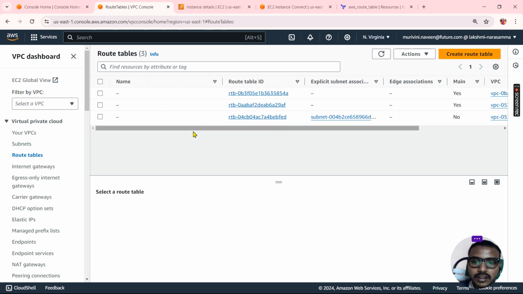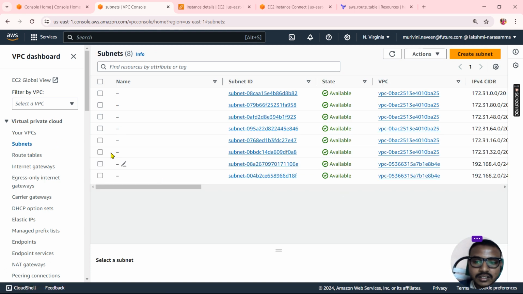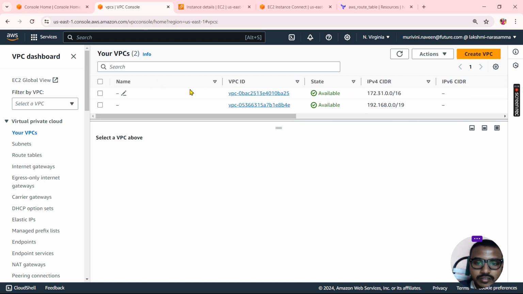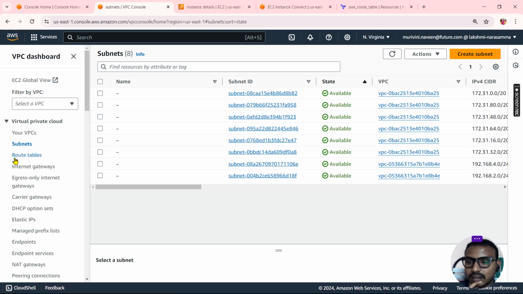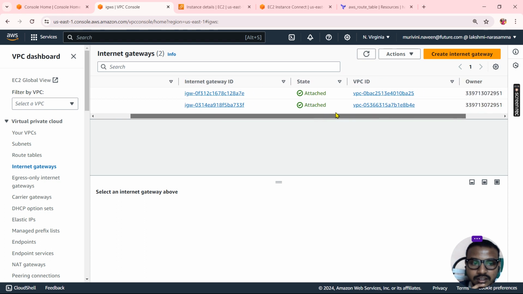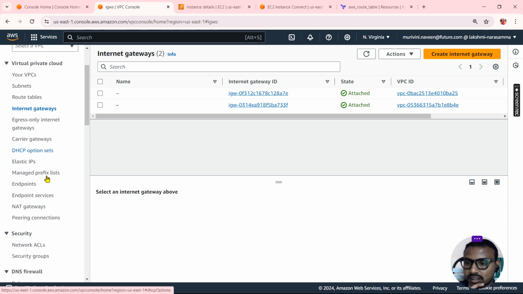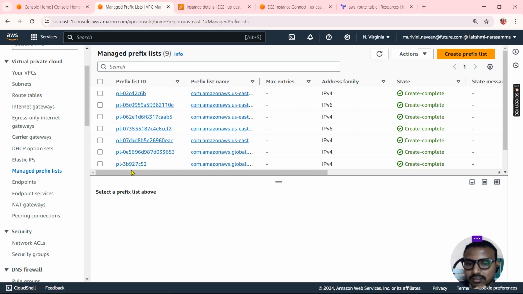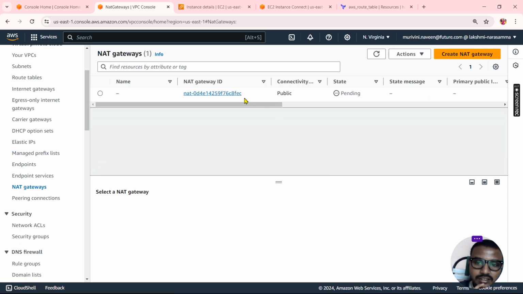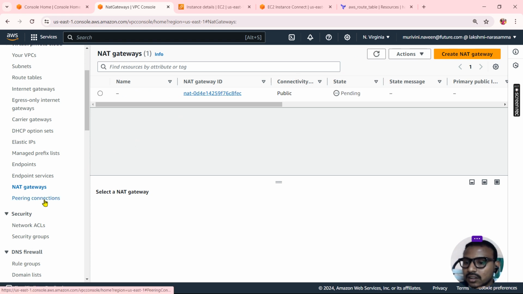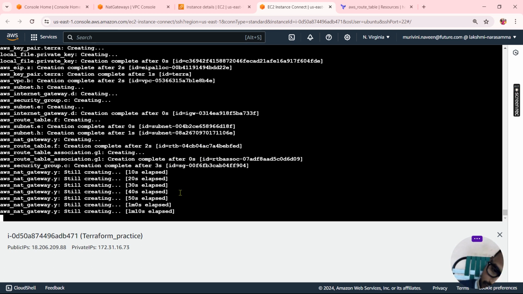And this is the route table. One is public and one is private. VPC. See, this one was recently created, and this one is a default one. Subnets and route tables. This one is given an internet gateway. And for these, an elastic IP will be generated. Public IP and prefix. See, previously it is there, right? NAT gateway is pending. It is also created, right? Peering connections. It will take some time.